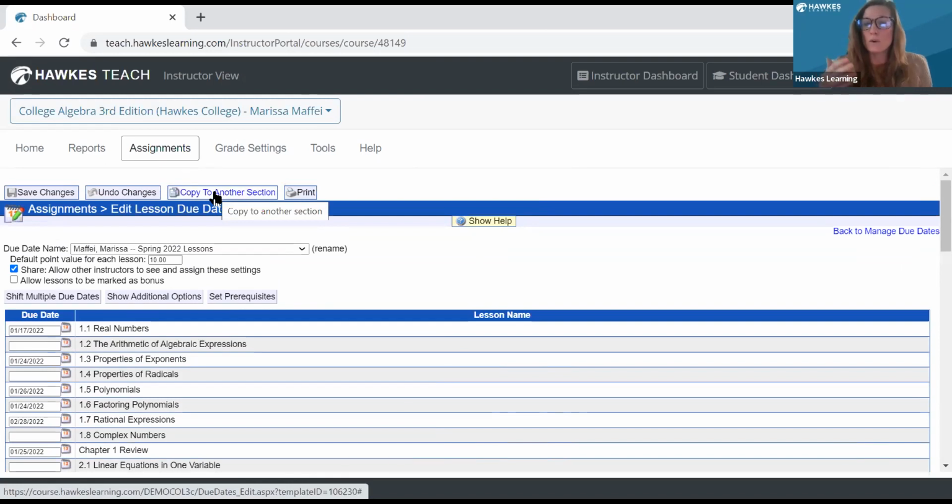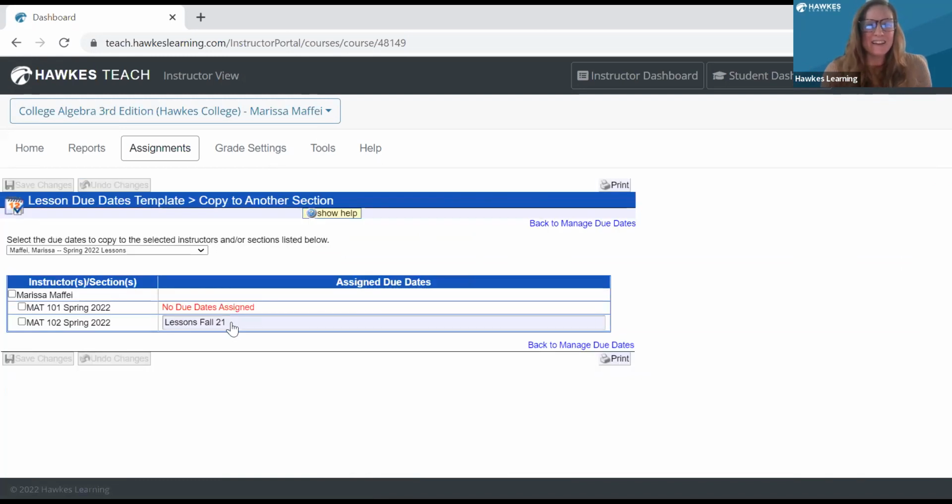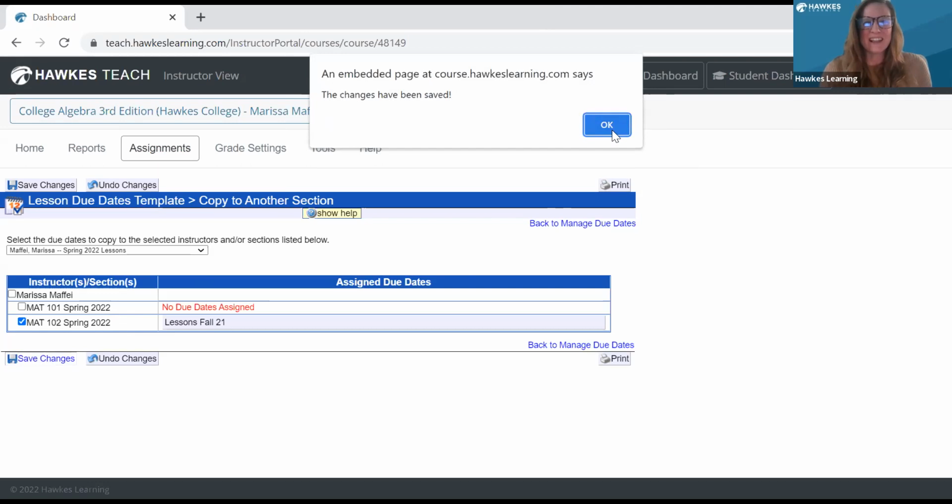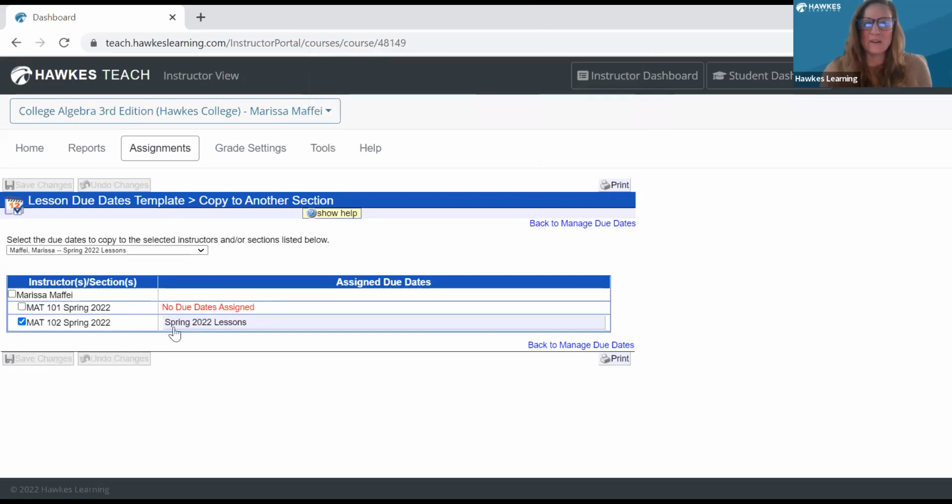So this is where we're going to make sure that this new spring 22 lessons template is applied to our new section here. So I'm going to select that, copy to another section, and it's just taking a second here. And I can apply that to the MAT 102 spring 2022 section. And I'm going to save those changes and I'm good to go. See, it's added to my new section.